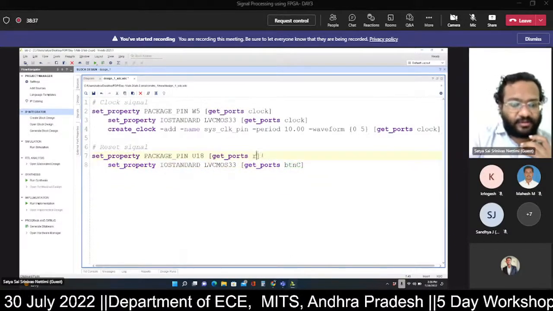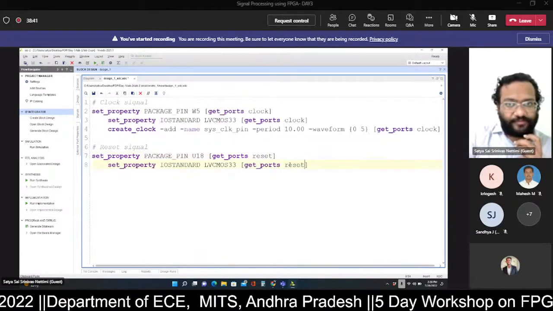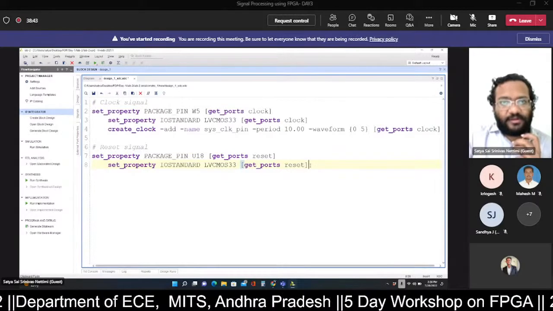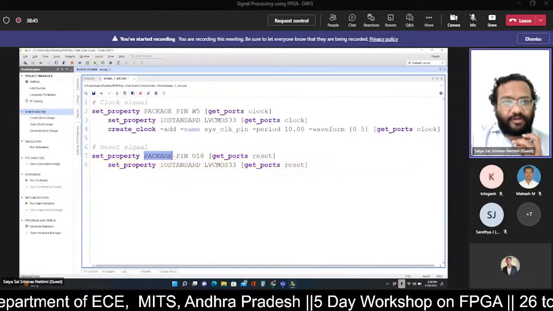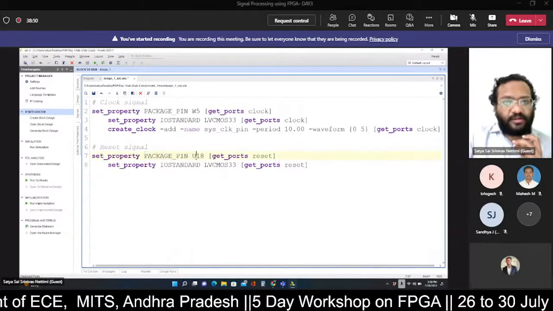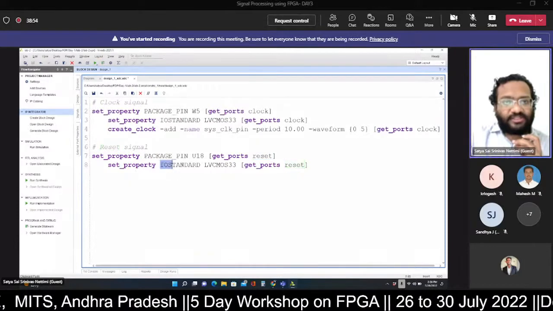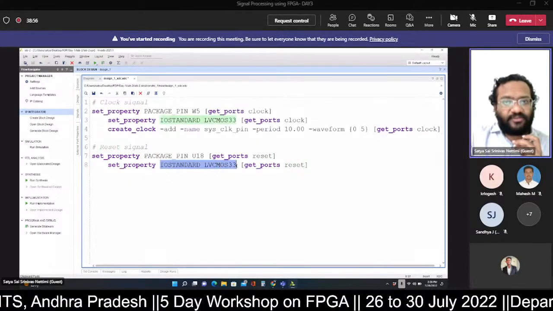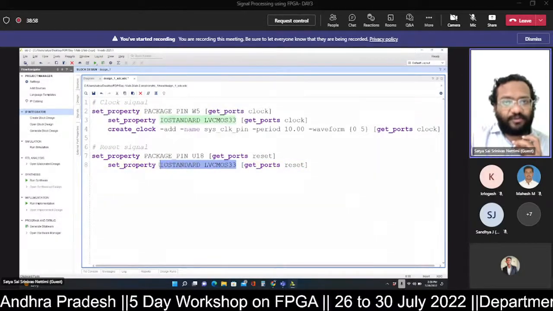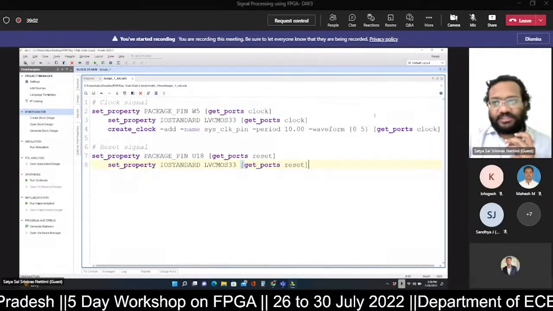And I will just connect the port. So this is the physical constraint for the U18 pin. The push button C is connected to the FPGA, and the IO standard operating voltage is 3.3 volts for that push button defined.